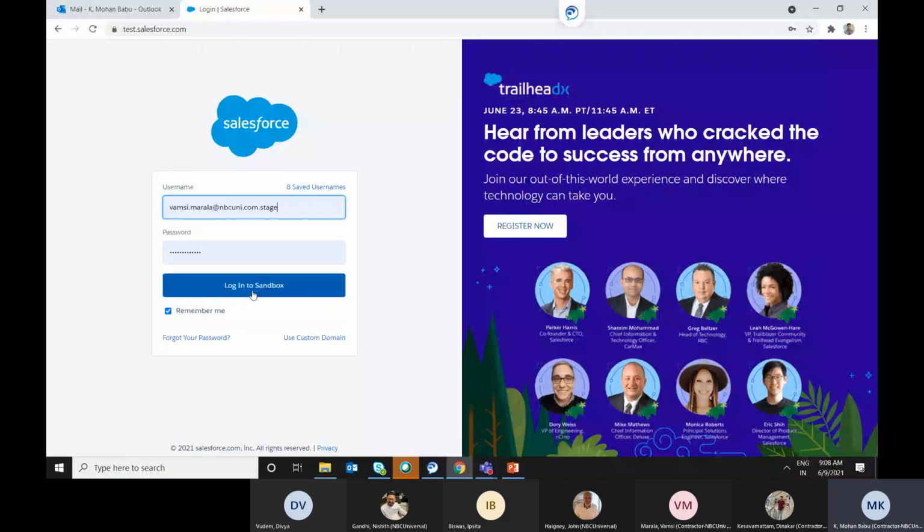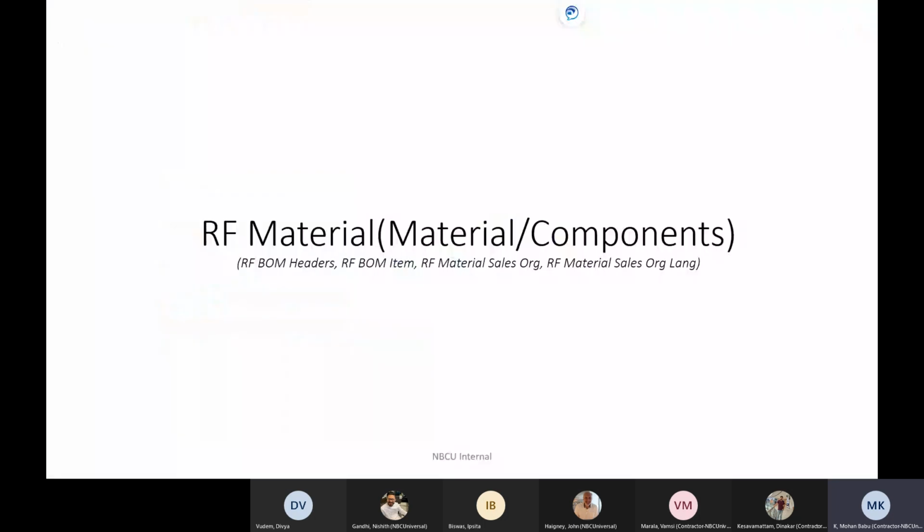Today we'll see our material object and its related child objects. We are creating these materials, what are the defaults happening on the material, and how the children are created. Basically, we'll be calling material as a material or components based on its material type. So both come under the same object.